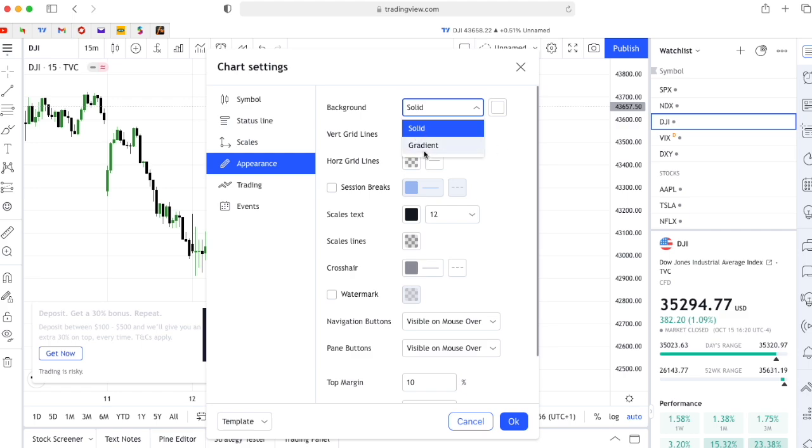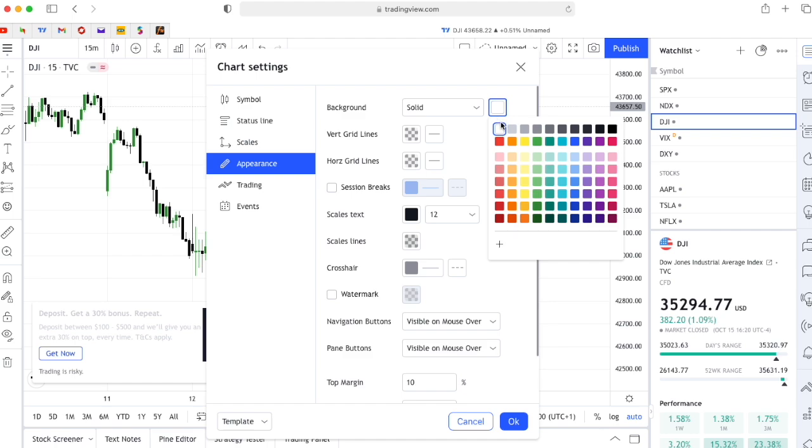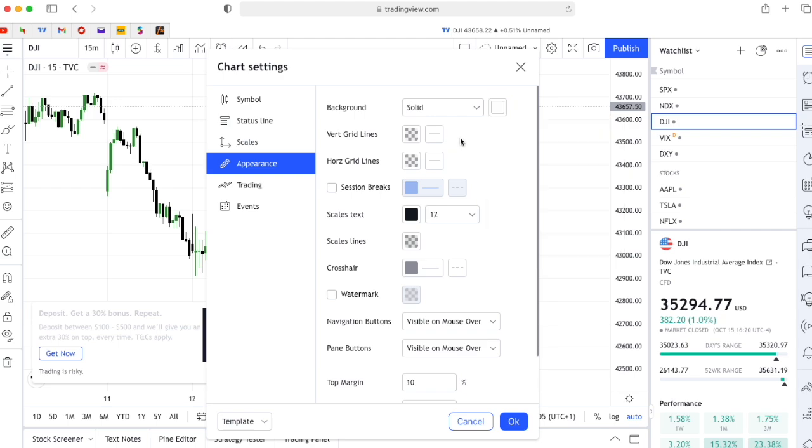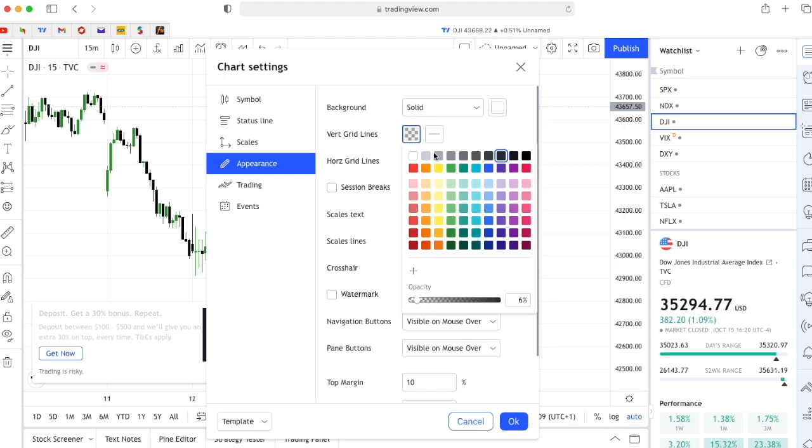So the appearance, what I really want to do, we have two options here. We have solid and we have gradient. So I'm going to choose solid. Then my background, I prefer my background to be white. And you can see I want white as my background, and that is really what I have there. So the vertical grid lines, this is black, but you can just choose not to have anything there, put it at 0, as you can see that.